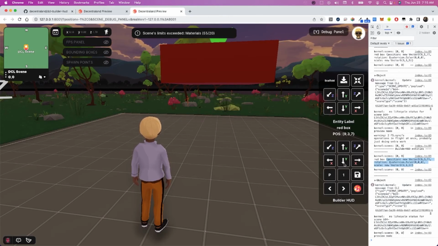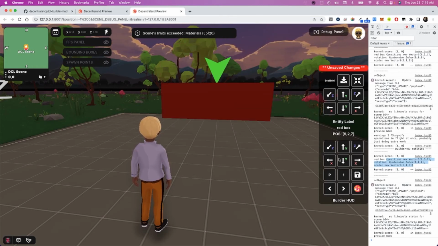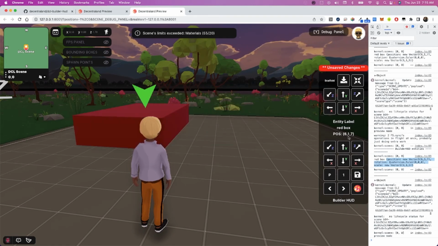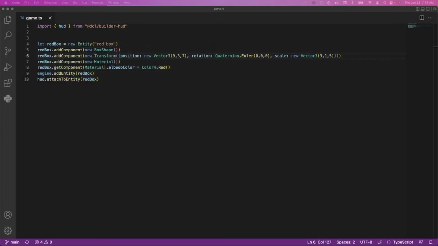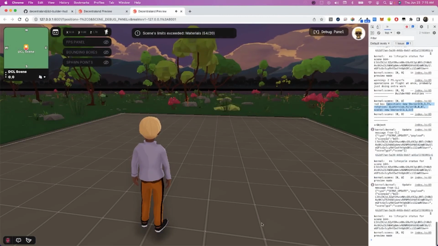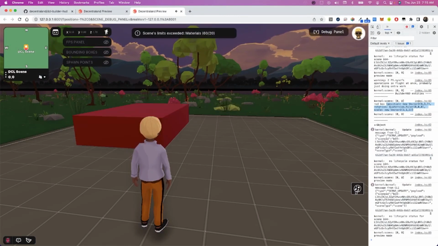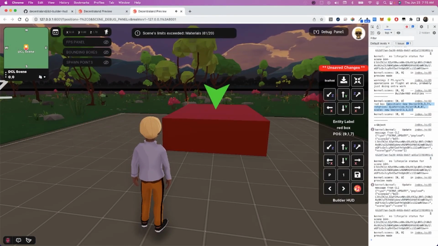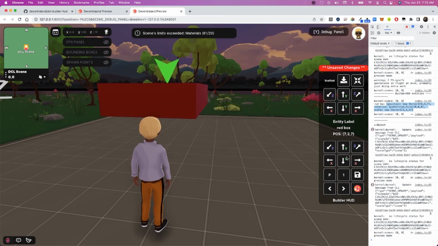So what I could easily do is move this down or move this over. And now my position is 617. So I could just go back to my code and change this to be 617 if I wanted to do it that way. But the Builder HUD allows you to quickly move things around a scene without having to know the exact math.